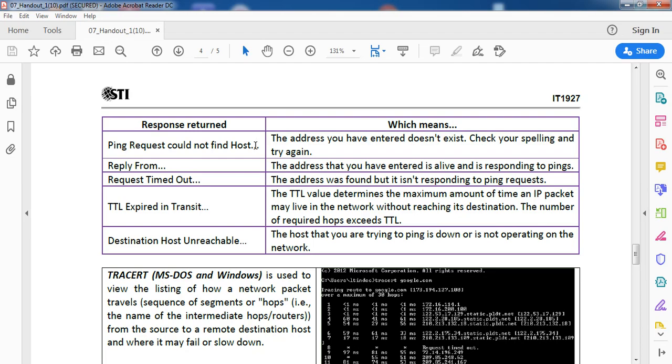Now, if the website and web server has been located, you would be receiving a reply from. When we receive a request timeout, that means that the web server or the address has been located, but it isn't responding to ping requests. There are web servers that don't respond to ping requests, as pings could be a signal or a precursor to a distributed denial of service. So some web addresses or web servers do not respond to a simple ping.